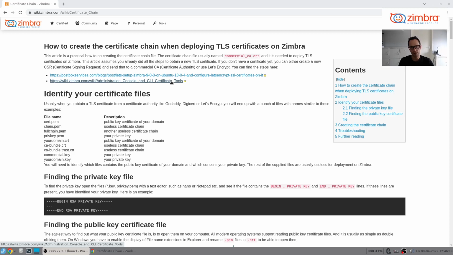All the steps that I show you in this video you can read on our wiki at wiki.zimbra.com on the certificate chain page. The first thing where a lot of people struggle is when they get their certificates from their certificate authority that they have a whole lot of files and they're not really sure which ones should be used to deploy on Zimbra. So let's start by identifying which files you need to deploy on Zimbra.